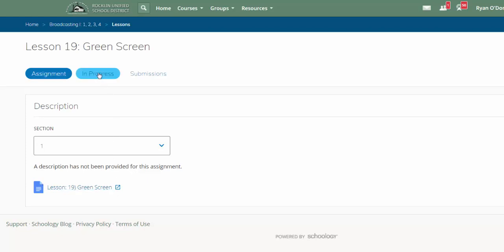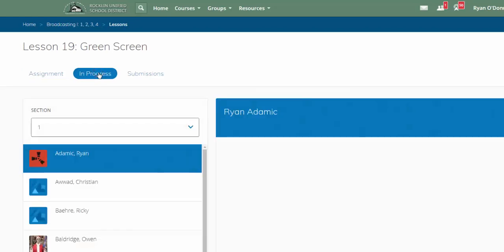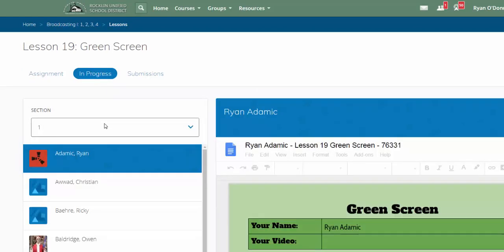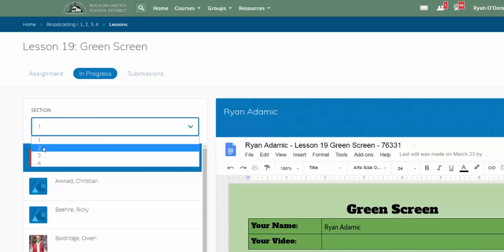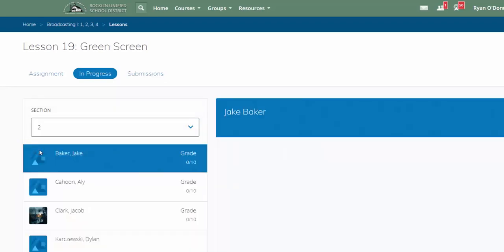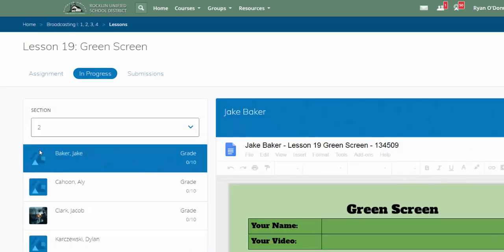But let me jump over here and check out In Progress. When I click on that, it's going to take me to my classes, and I can go from first, second, third, and fourth. Let me jump into a random period. I'll take second period here. And when second period shows up, here's a list of my students who are in progress, which means they have not completed this yet, and they have not hit the submit button.